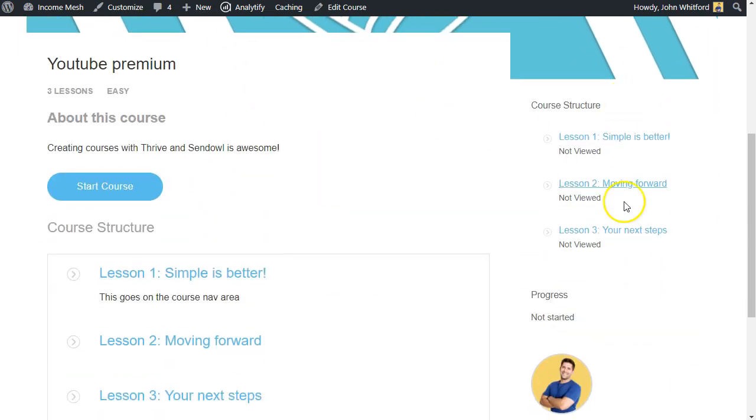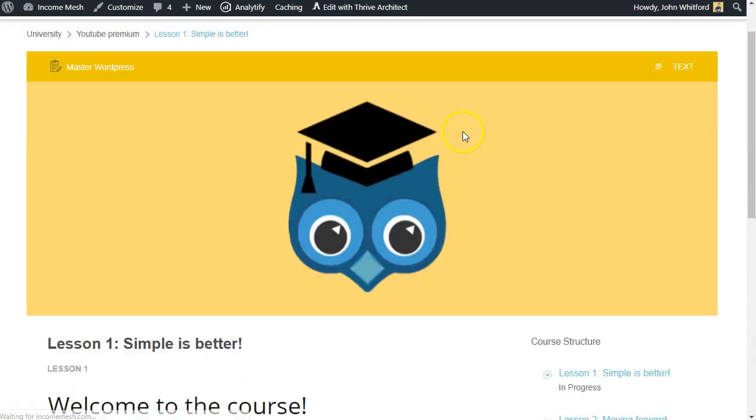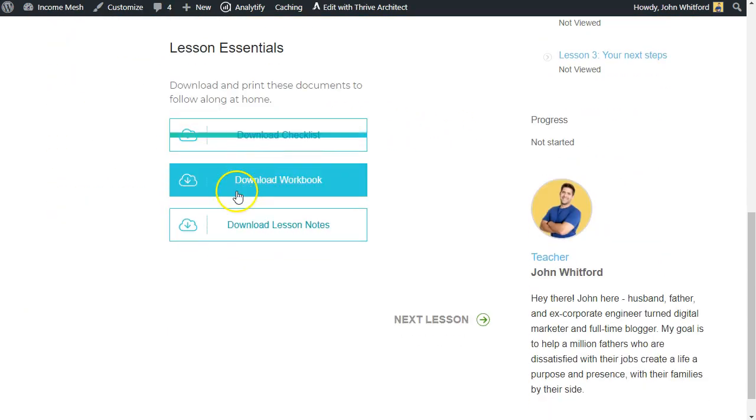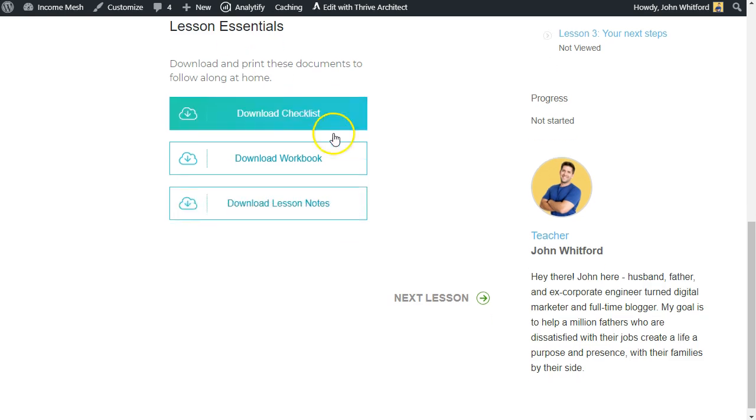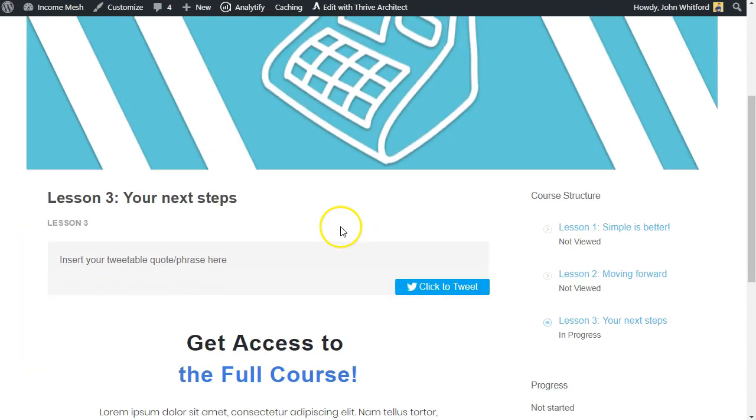So we see our course here. We see our 3 lessons. You can see that's where that description text went on that first one we did. We'll quickly blast through it just to see how it looks. Very nice. I don't think these do anything just yet. No, they don't do anything just yet. We'll go to the next lesson. A very nice little final lesson.